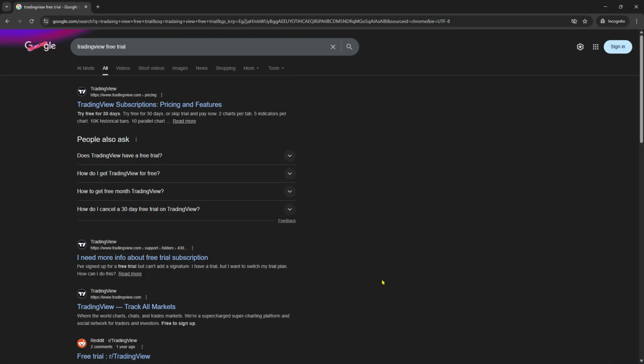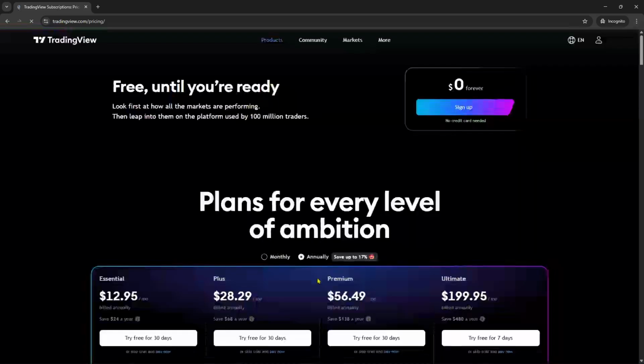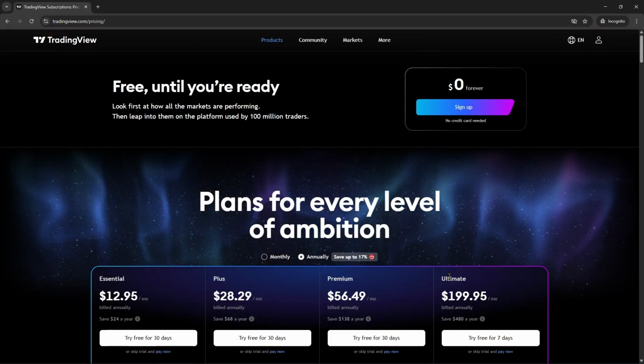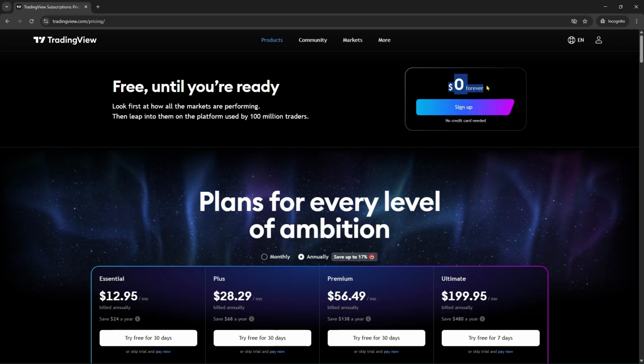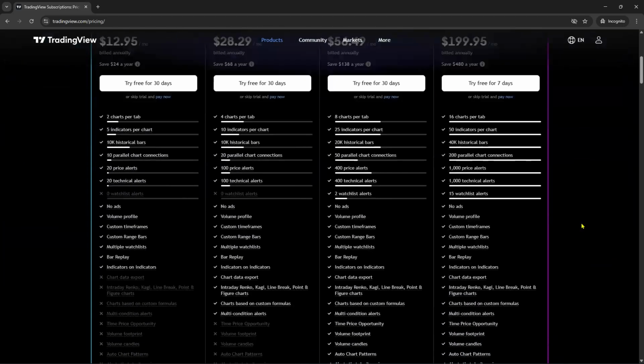To get a free trial of TradingView, start by going to the official TradingView website or downloading the app. Then click sign up and create an account using your email. So you can see right here, there's a sign up button and there's a $0 sign up for that.